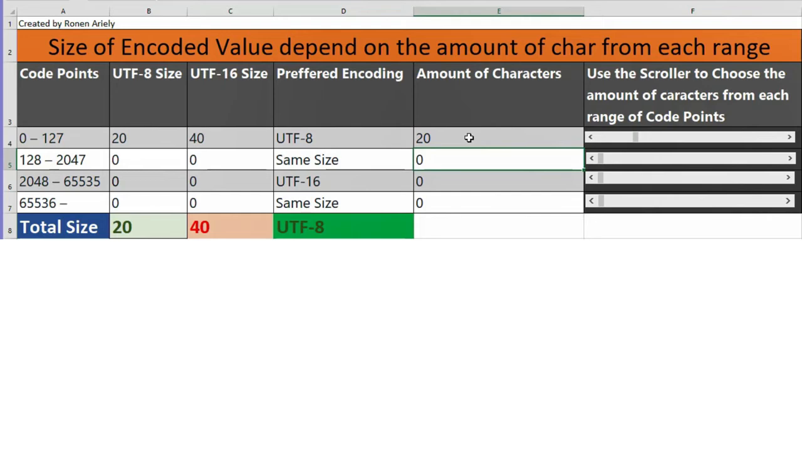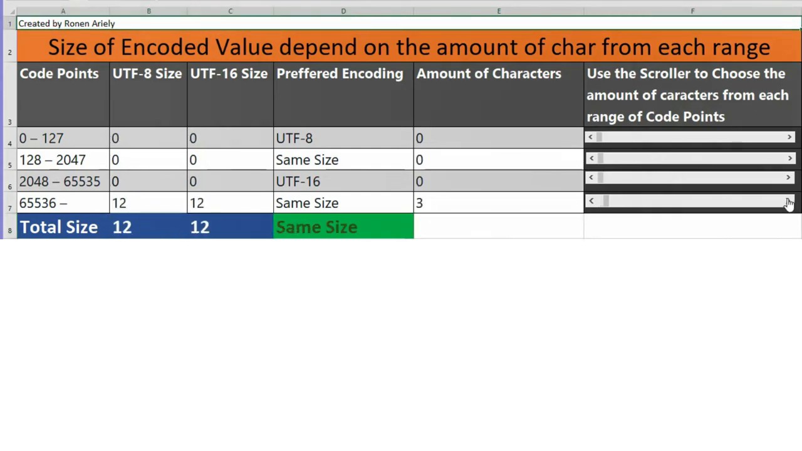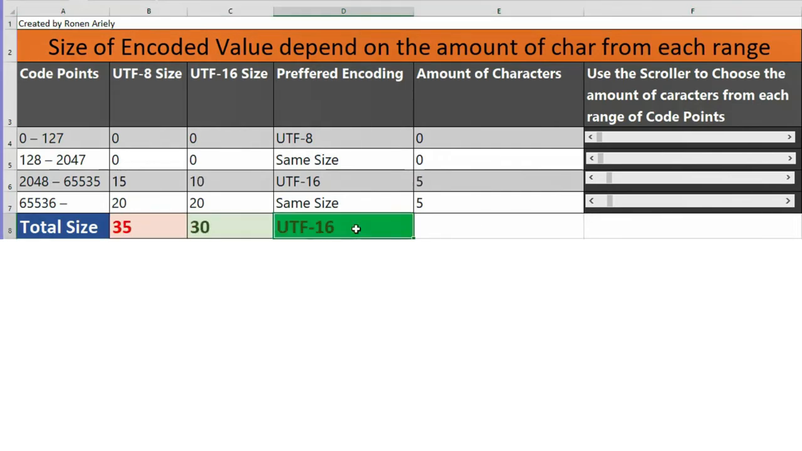In real life, we probably use characters from different ranges. So the decision should be made based on the percentage or the amount of characters that you estimate you will have in each range. I created this small tool using Excel. You can download it after. It can help you. You just put your estimated amount of characters for each range, or the percentage, and it will give you the recommendation regarding which encoding will use smaller size.